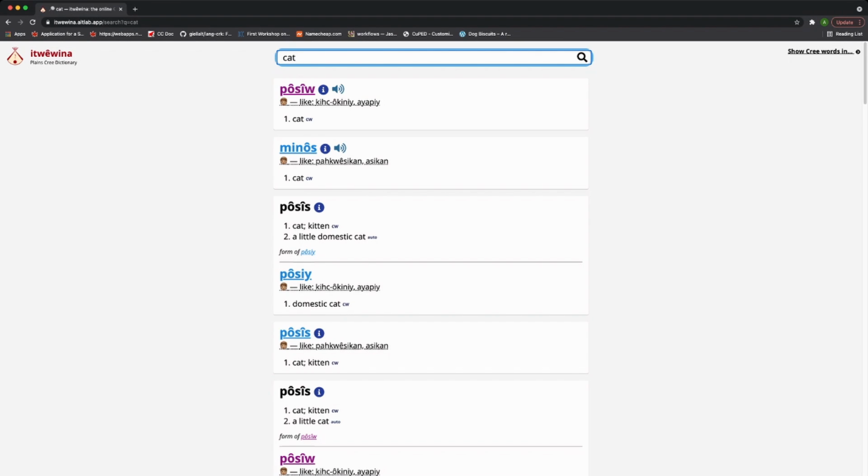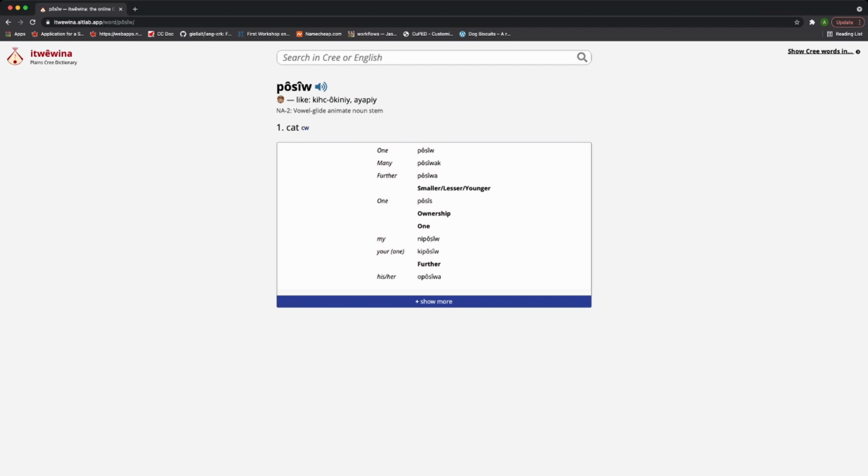Let's go back to cat, though. We're going to go through now and click on the underlined word, and that will bring us to the full entry for the word. Here we have a little bit more information. So we have the definition from the Cree Words Dictionary, which is just cat. We also have the form that is a single, so posio, like we said before. The plural version of this would be posioak.